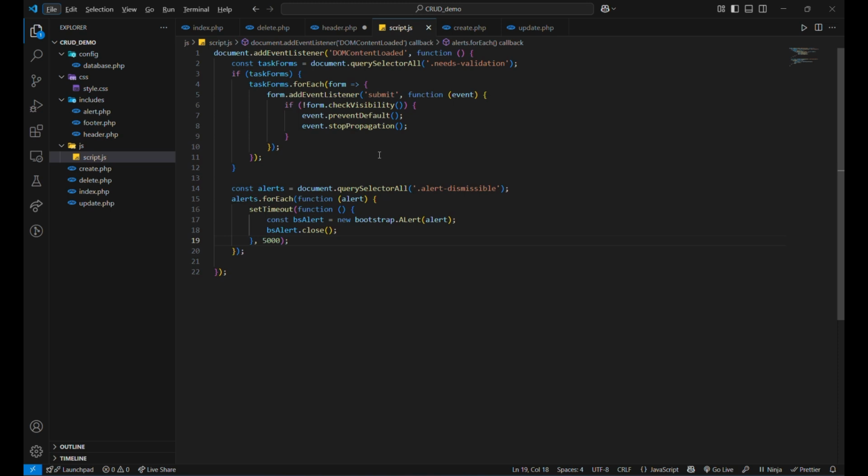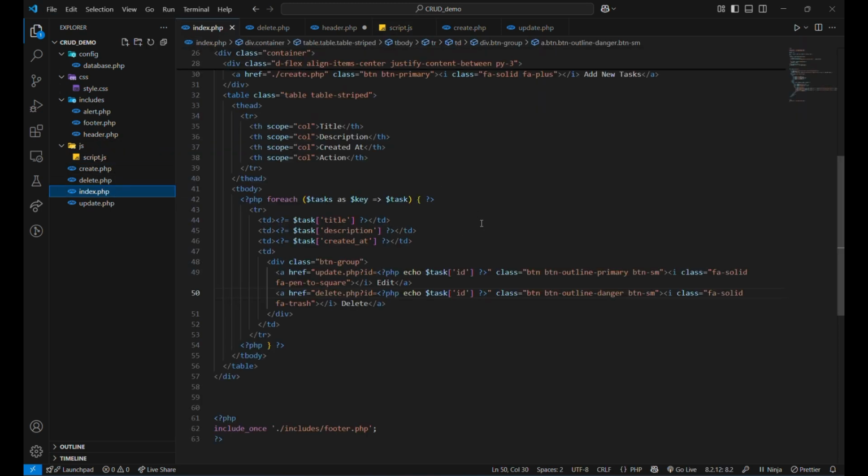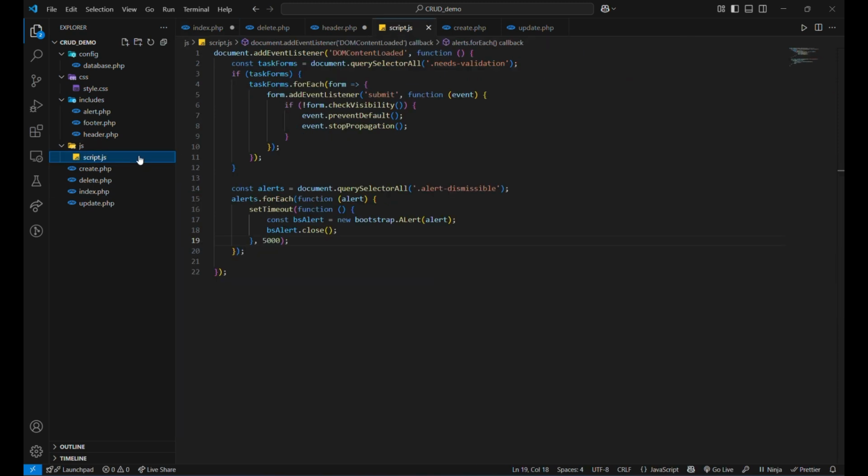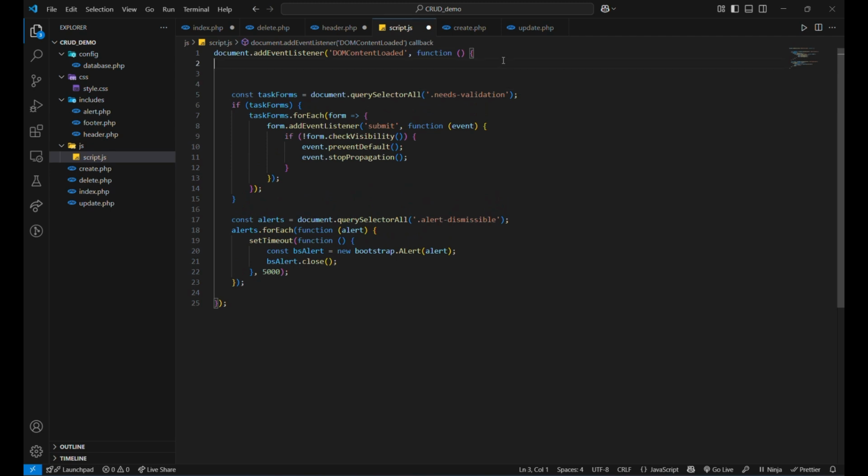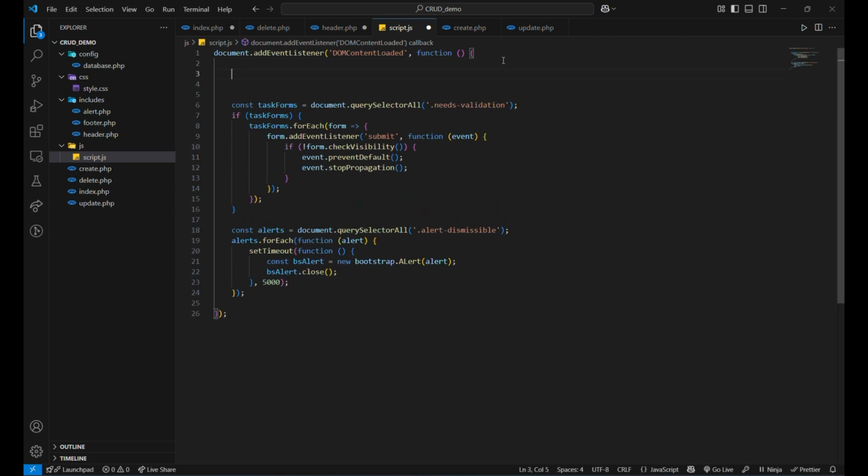In order to add an event listener to each of these delete buttons, first we need to go to the index.php, and this is our delete button. We're going to add a new class called delete-task. Now we need to go to this script.js file and create an event listener over here.